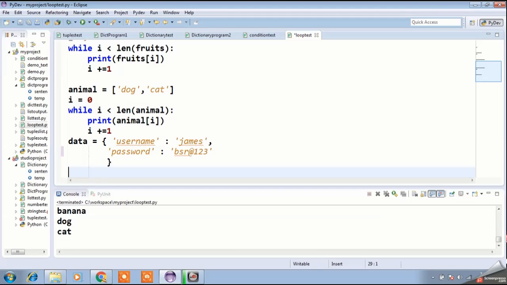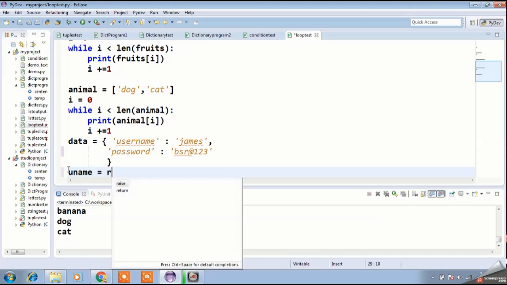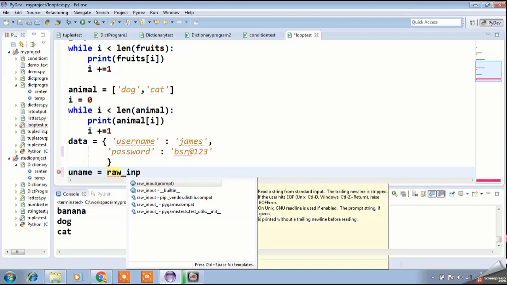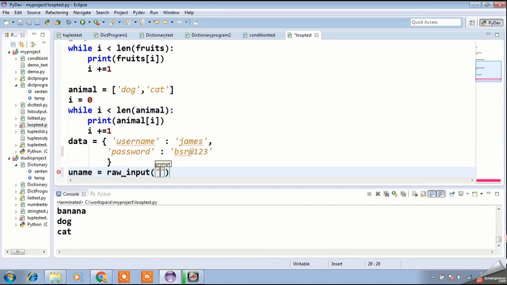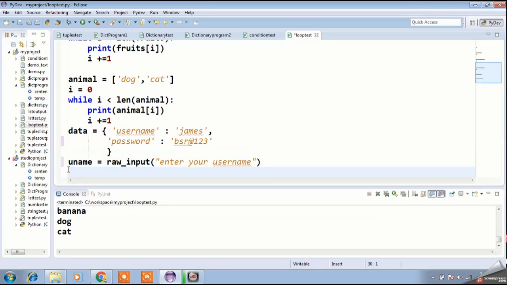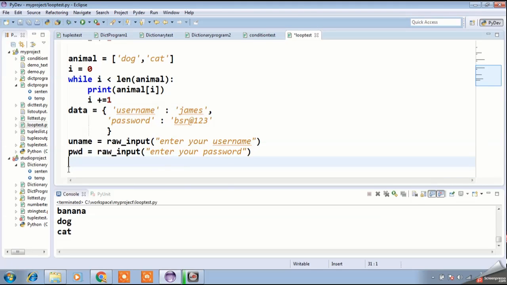So how? Suppose you have one variable uname, and raw_input. Using raw_input you can take input from the user. So, enter your username, and pwd password equals raw_input, enter your password. So these are the two variables.